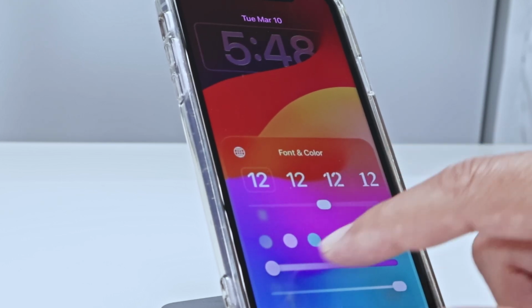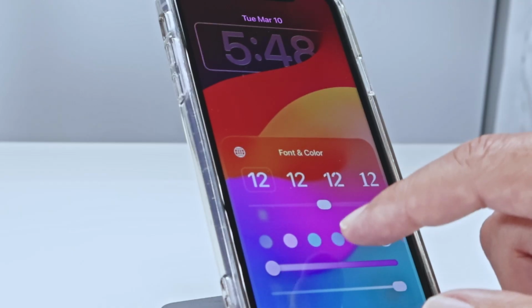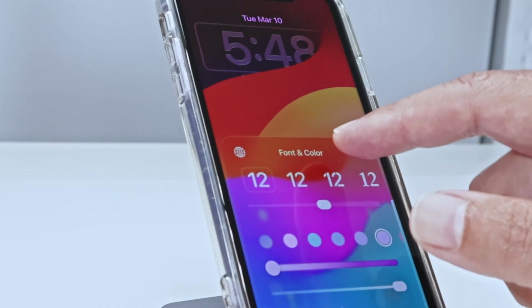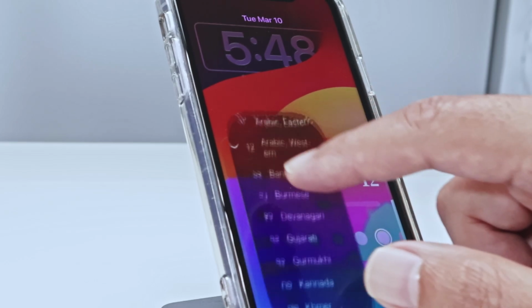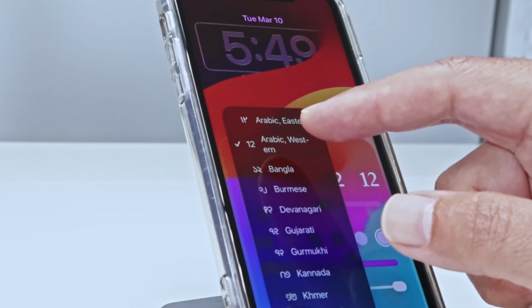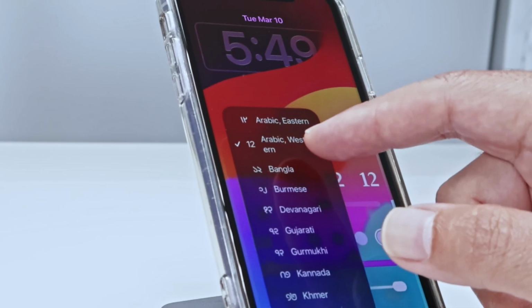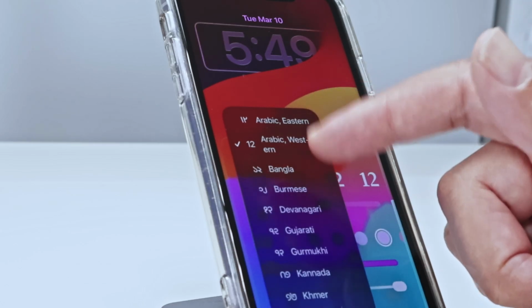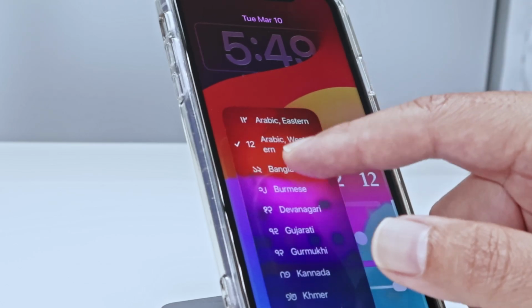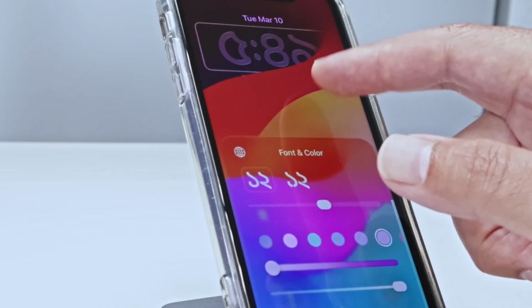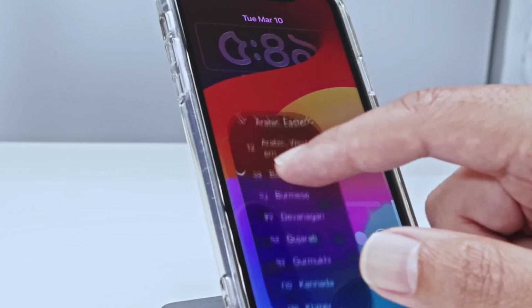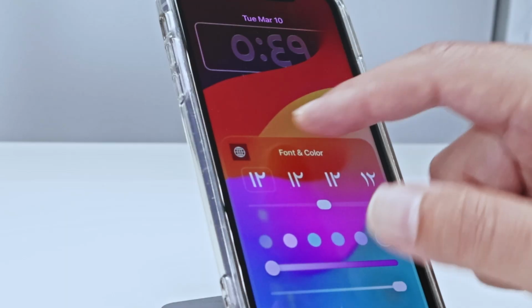And you can also change here the color, the thickness, and the transparency of the font. Or you can even come here and change the type of font. It comes like this with Arabic Western, at least here in the US and other countries. Then you can change to a different font. You see here, depending on the country that you live in, you can change that way.